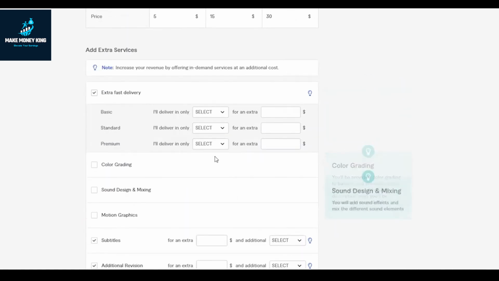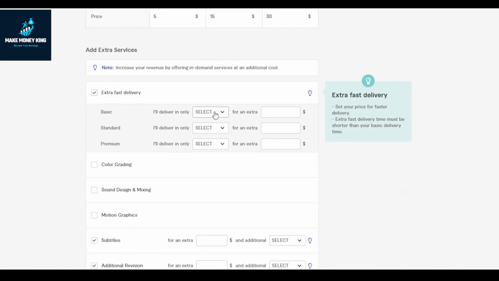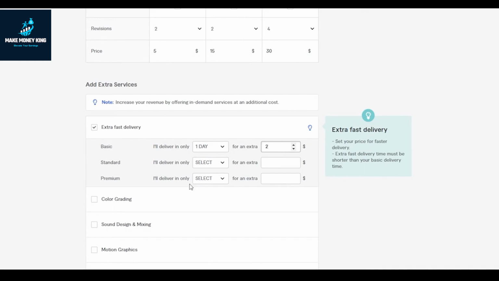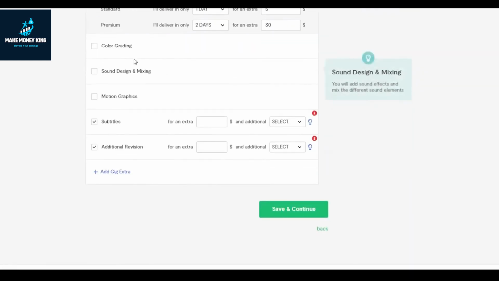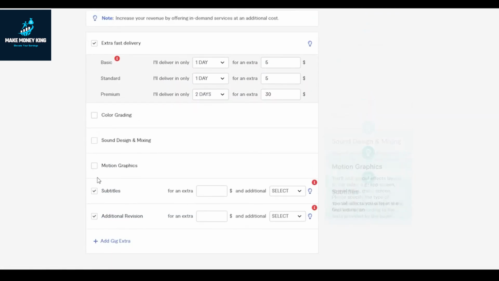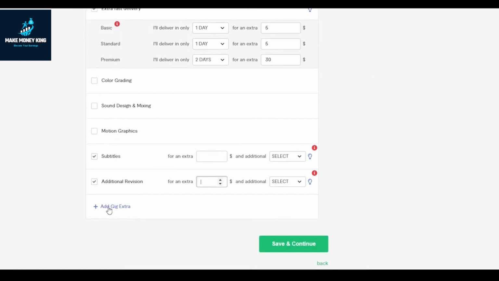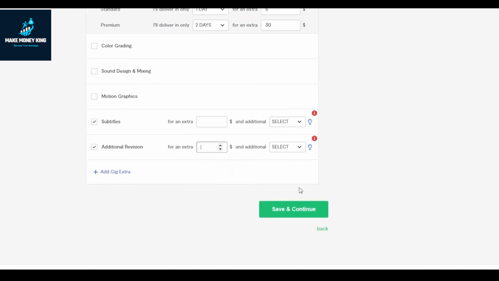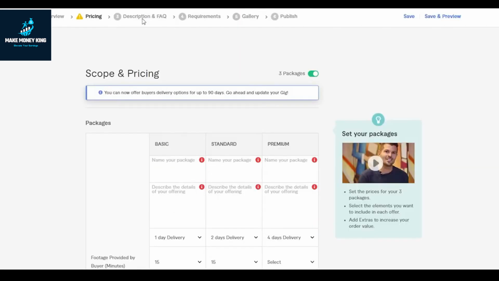Now at the bottom right here, you can also add extra fast delivery time. So for basic, you can deliver it in 1 day for an extra, let's say $2, because the basic video doesn't require much editing. For standard, you will also do it in 1 day for another $5. And for the premium, you'll do it in 2 days for an additional $30. Now you can also add in color grading and extra things such as these for however many dollars you want. And you can also add in an extra gig as a bonus. And then all you have to do is simply save and continue.